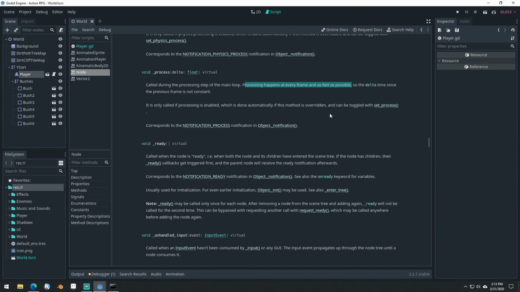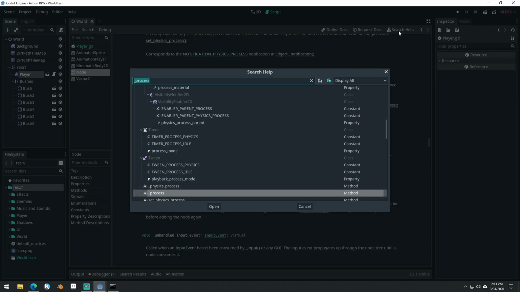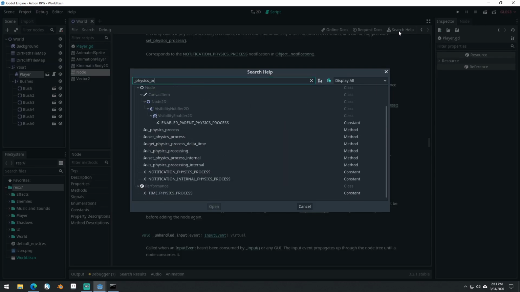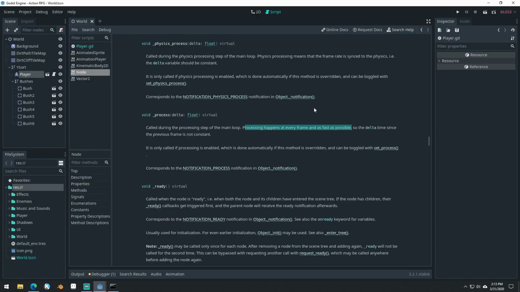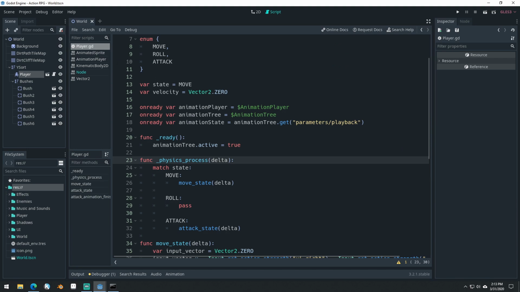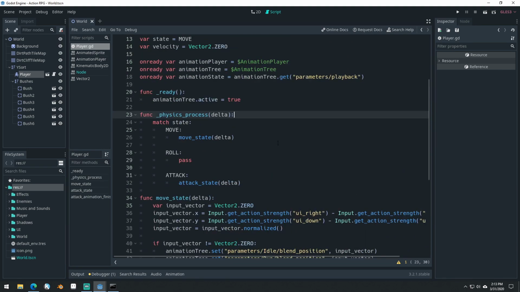This is different from the physics process, because if you look up the physics process, this is called during the physics process of the main loop. Physics process means that the frame rate is synced to the physics. That means this callback function waits until the physics of the game have already been processed. And so delta for this should be constant. It shouldn't change. And so why is that important, right? Why would they have a physics process or a process?